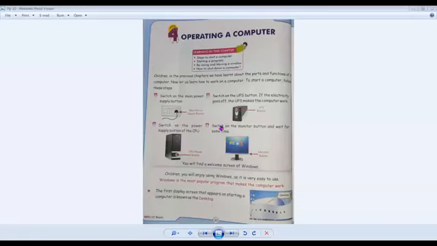Okay, so these devices I have already explained to you so many times. PPTs were shown to you regarding these devices and how we operate a computer. That PPT was also shared with you. So this is your desktop. When we put on the power button of the CPU and the power button of the monitor, you get this screen. This screen is called the desktop. What do we call this screen? We call it a desktop.